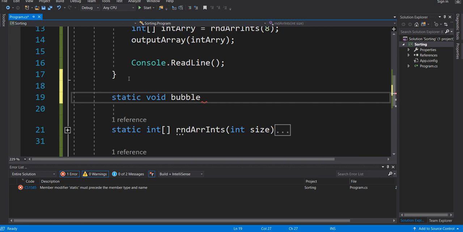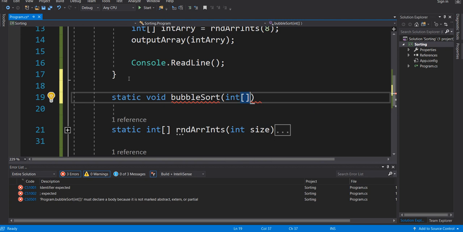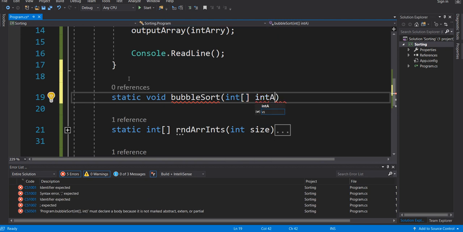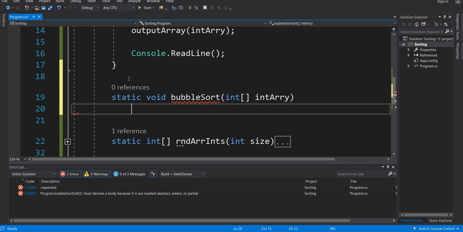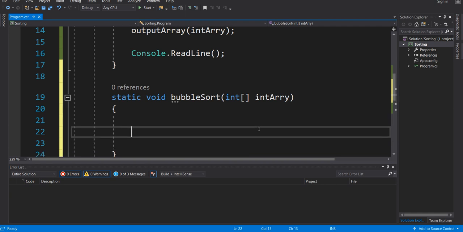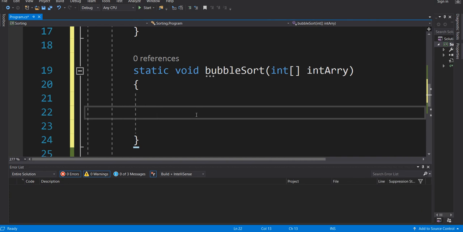And that's what I'm going to call it, bubble sort. And it's going to get passed in a particular array. I'm going to keep with my naming convention of int array. And it's going to take that and it's going to have to sort through it. So for a starter, we need to compare those pairs of numbers.